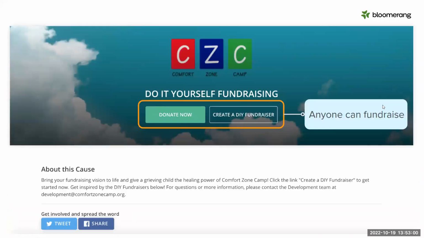Here's a sample of a peer-to-peer fundraising page that was created by a Bloomerang customer. It doesn't just give them the opportunity to donate now, but it gives your supporters the opportunity to create a DIY fundraiser. So anyone can fundraise. We've seen this be from like someone is having a birthday, instead of having a party or instead of having gifts, they're just like, hey, I'm having a birthday, donate to this organization.